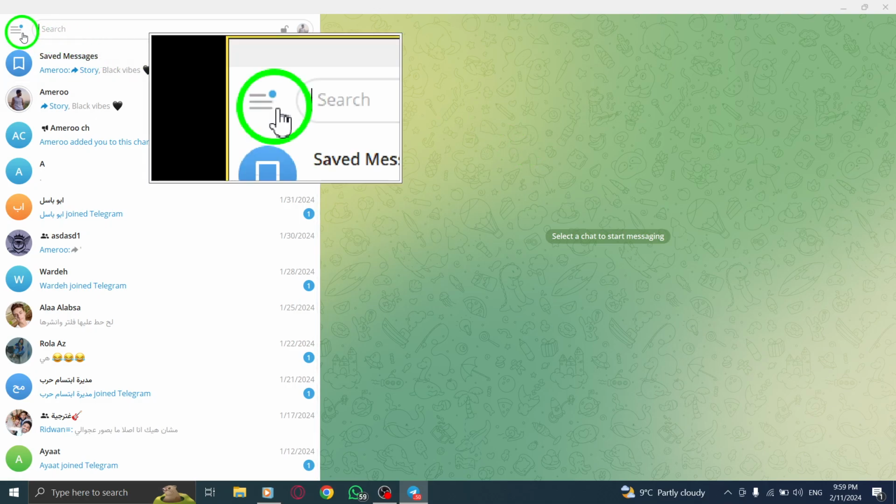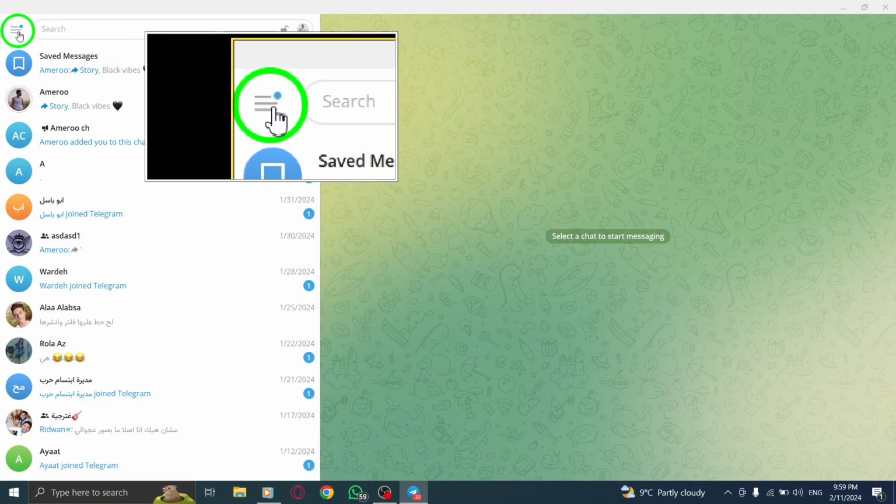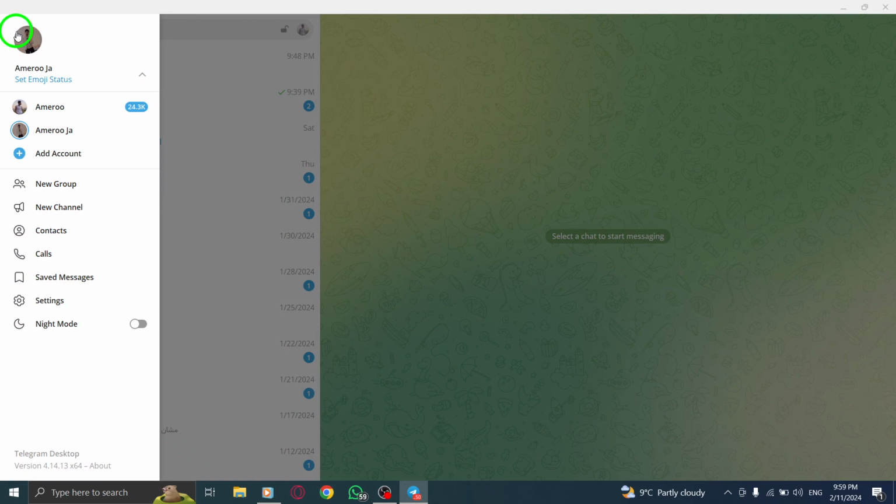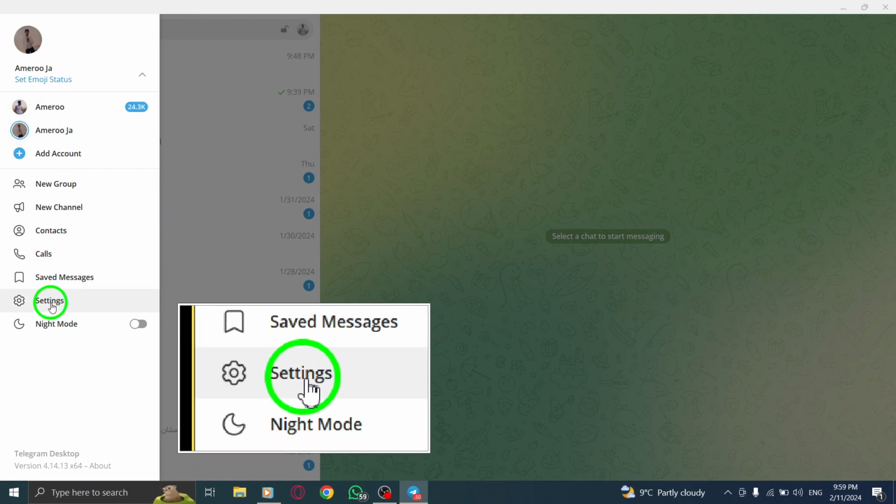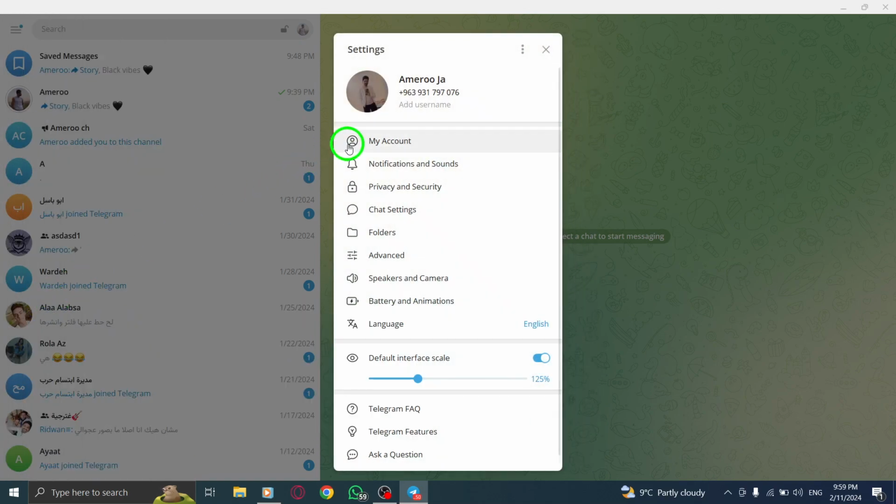Step 2. Click on the hamburger menu, located in the upper left corner of the screen. This will open up a drop-down menu. Step 3. Select Settings from the drop-down menu. This will take you to the Settings page.